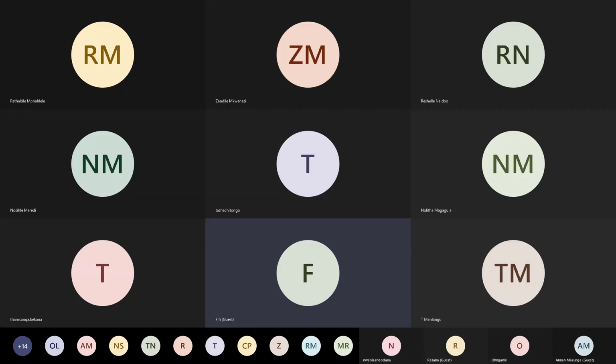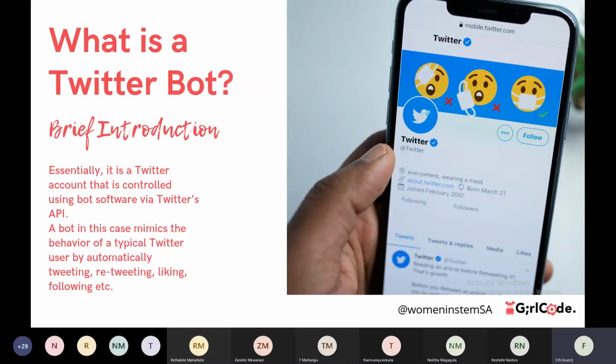As well. So basically, what is a Twitter bot? Essentially, it's a Twitter account that is controlled using bot software via Twitter's API. A bot is something that can mimic the behavior of a typical Twitter user. So you'll see it automatically retweeting, tweeting, liking, following, direct messaging, basically just mimicking the behavior of a typical Twitter user.